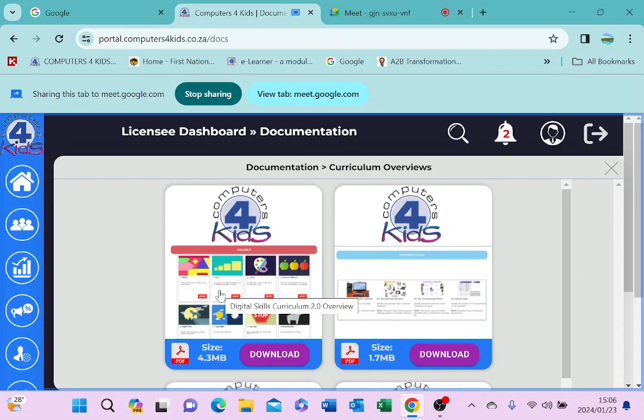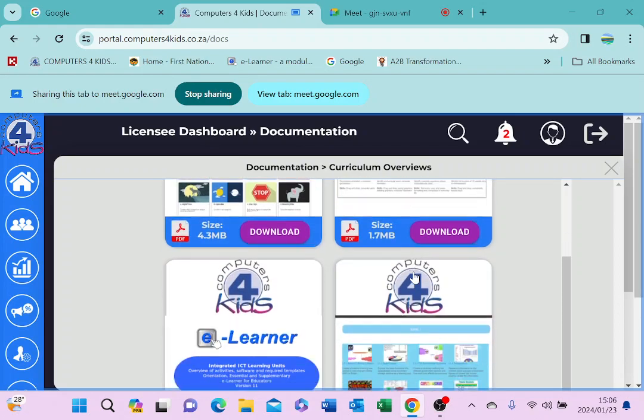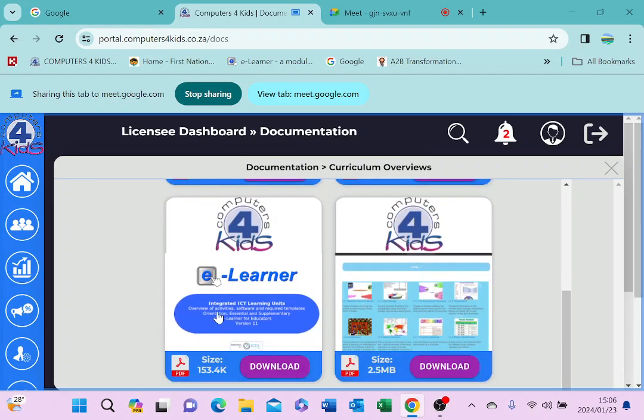Remember, digital skills is our primary school curriculum. Then we have our e-learner community. Remember, community is our adult curriculum, for everybody over the age of 16. Then we have our e-learner for educators. These are courses specifically for educators.